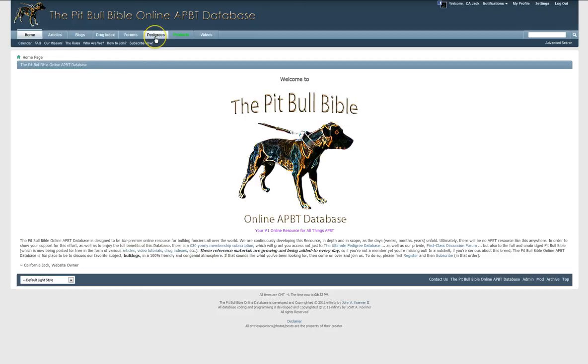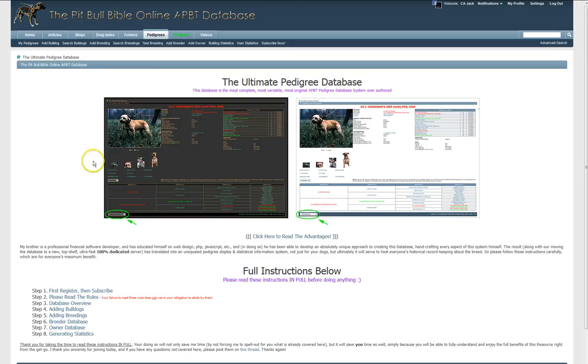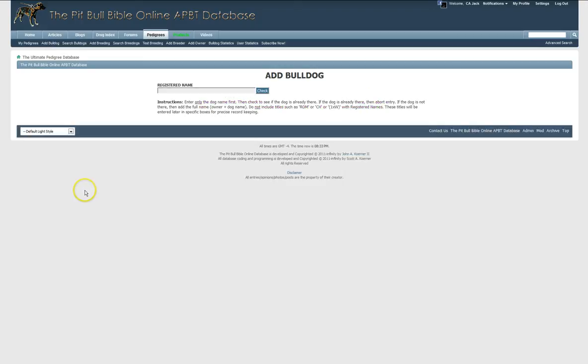First of all, we're going to want to navigate to the pedigrees section of the database, obviously to enter pedigrees. If we're going to add a bulldog, we might want to search for the bulldog here, but really we've configured this so that the add bulldog is a search feature. Here's how you use it. First of all, click on here. The next step is to actually read the instructions.